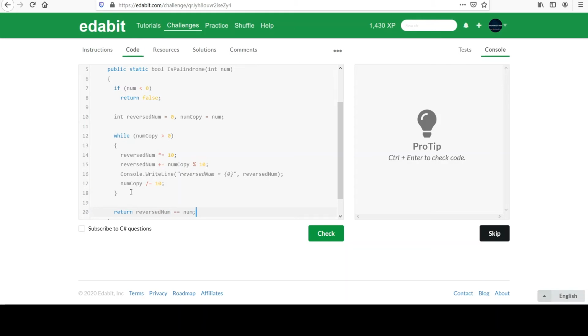And so to think of a simple example, imagine the input 123. You come through, num copy is 123, reverse num 0 times 10 is 0, but now we're adding the 123 modulo 10, which strips that 3 off the end. So now reverse num is equal to 3, and it should print out 3. We're going to divide by 10, which takes the 123 down to 12.